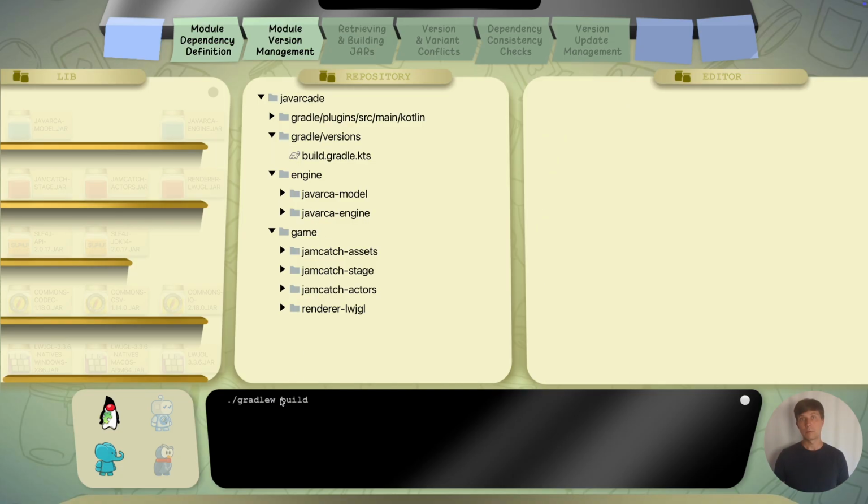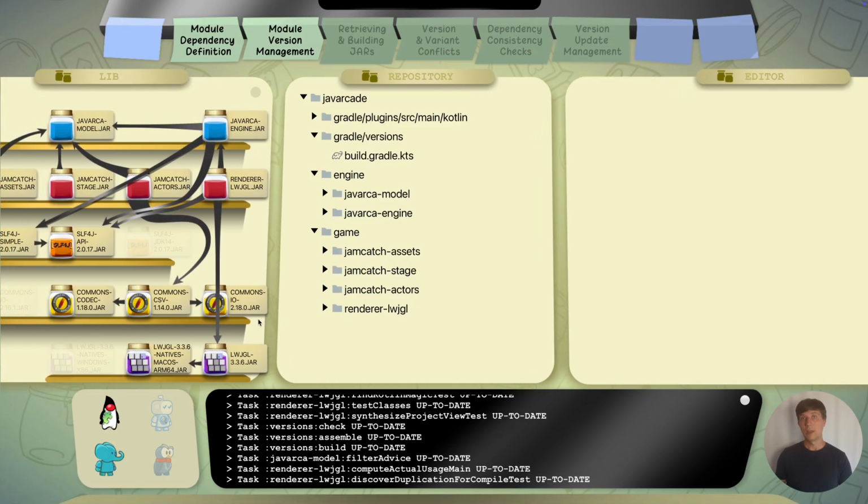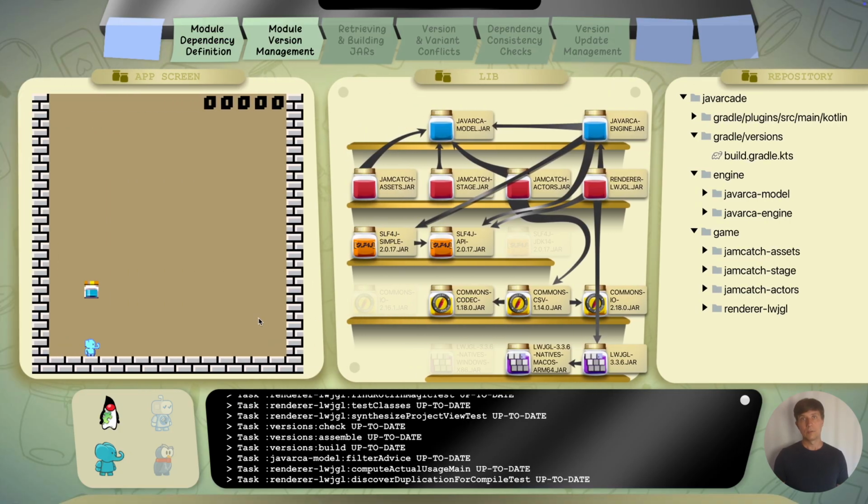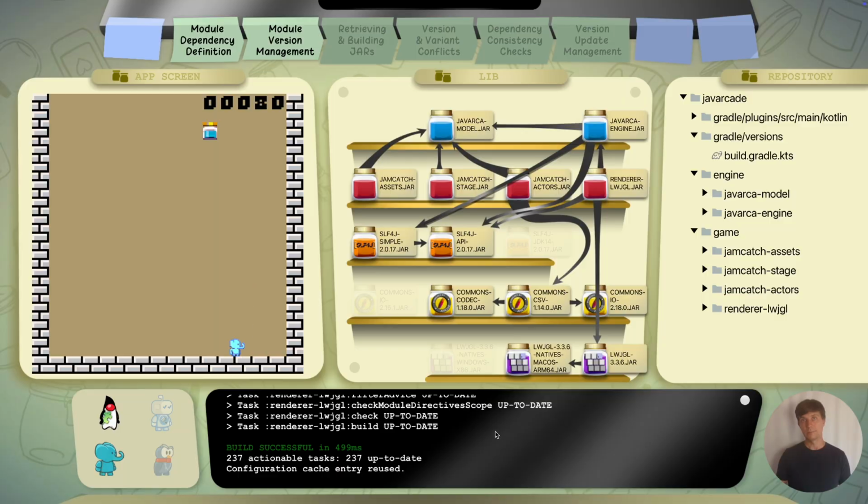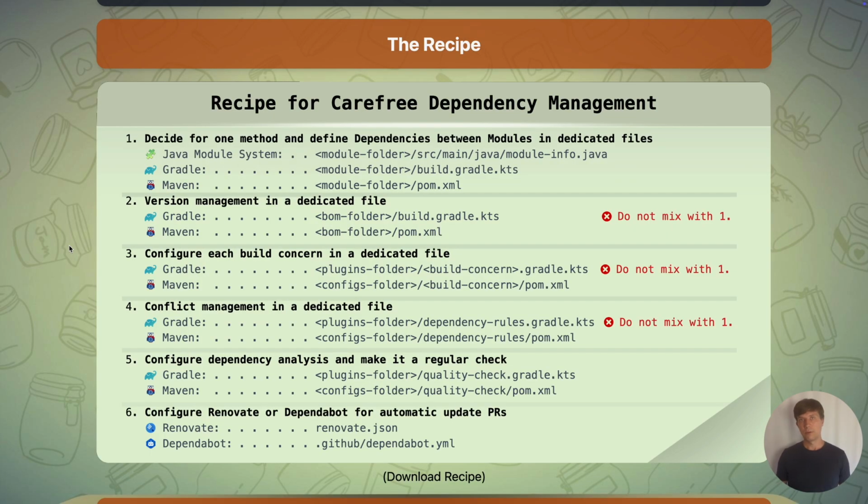If we run the Gradle build, we can now see how Gradle selected the modules here that we need to get a running application. Information such as which transitive dependencies are needed or which jar for which operating system needs to be selected is now done by the tool. We explored the first point in my recipe for carefree dependency management in Java projects. It is about declaring dependencies in dedicated files.